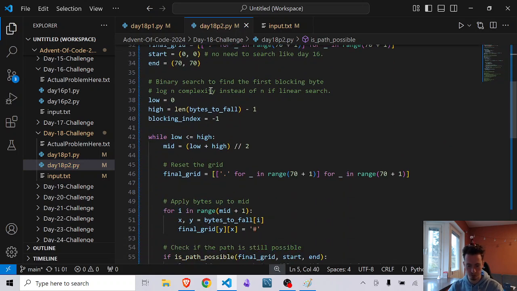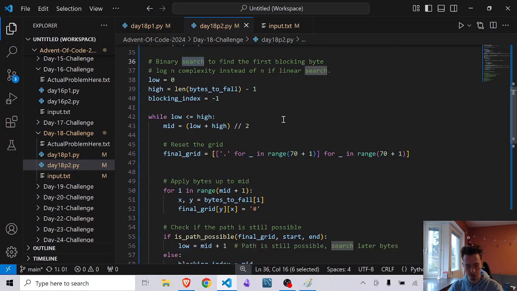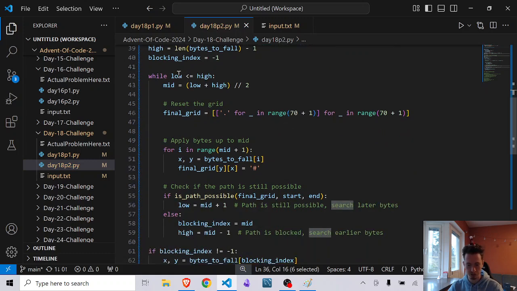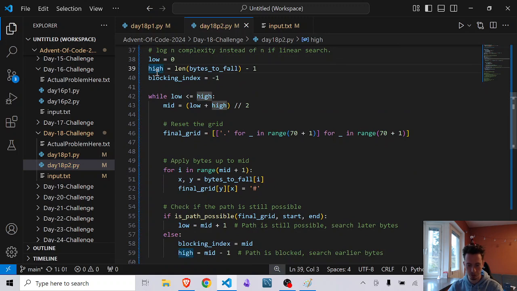And the way that we implemented binary search, which we don't have to do, but it's a lot more efficient, is that we have a low and a high value, and the low value is 0, and the high value is how many bytes there are to fall. And we just check mid every time, and we always reassign low and high. So if low is 0 and high is 100, mid will be 50.